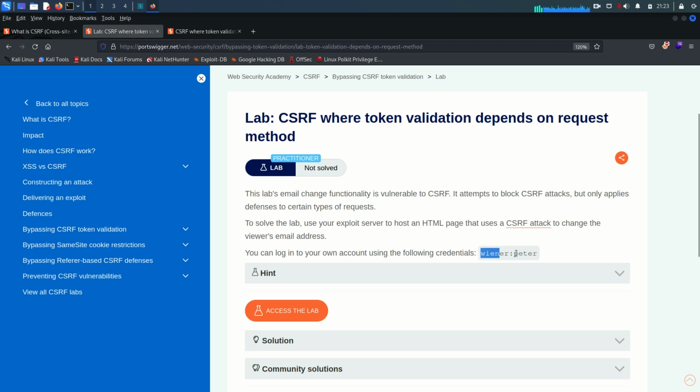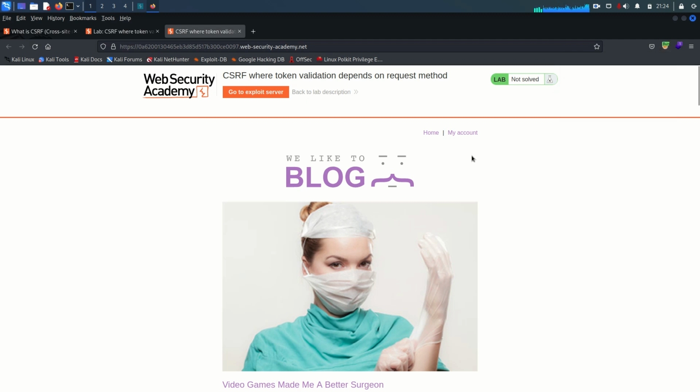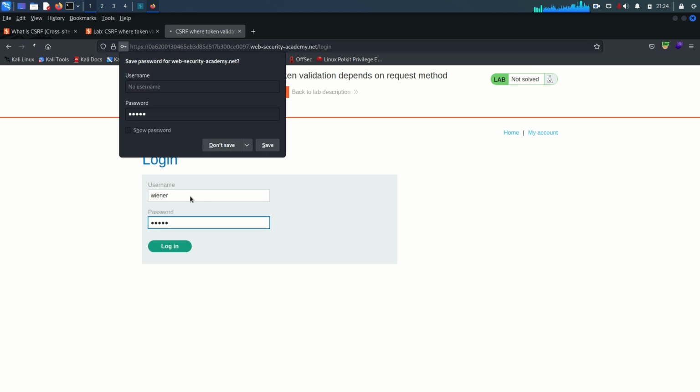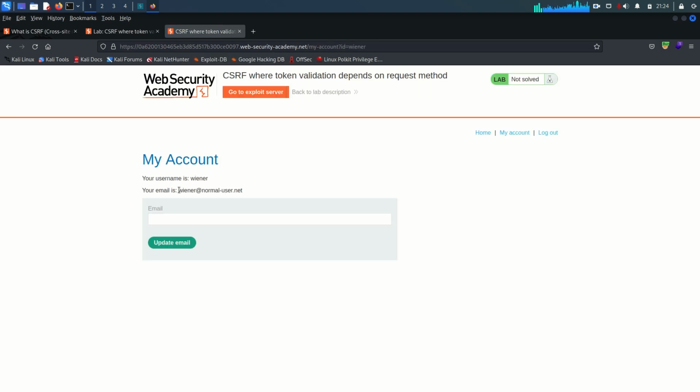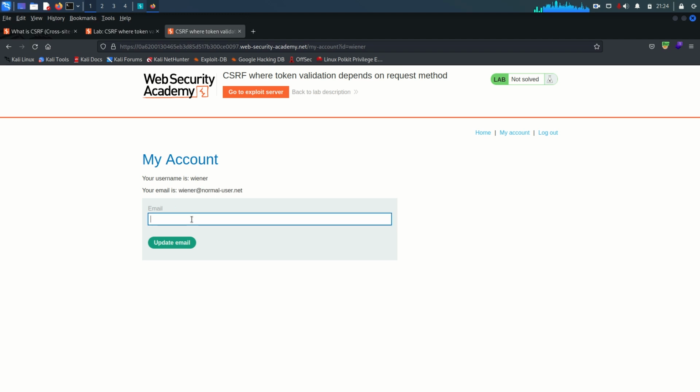Fine. And we have one valid credential, username is Wiener and the password is Peter. So let's go. I'm going to turn on the Burp proxy on my browser and directly log into my account. So the username is Wiener and the password is Peter. Hit enter, don't save. This is our email. Now let's try to change the email address once so that we can get the request here in the Burp Suite and we can further analyze that request.